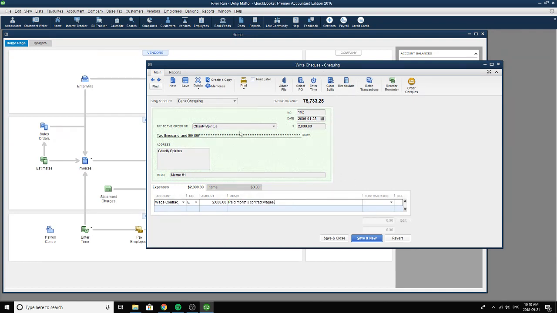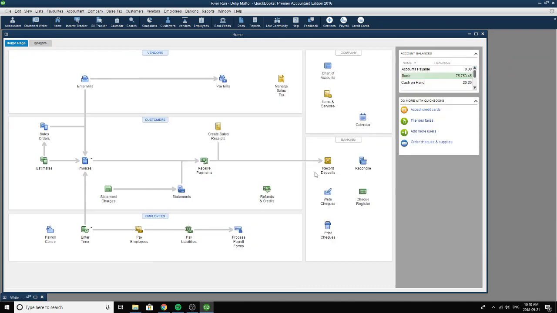So you should have all of this. Make sure the date's correct. And you should have the total of $2,000 with no tax. So I want you to hit save and close once you're done with that. So yep, I'll go ahead and do that.